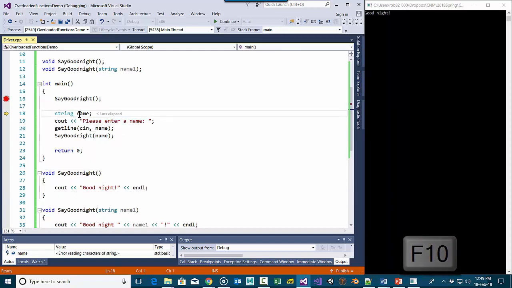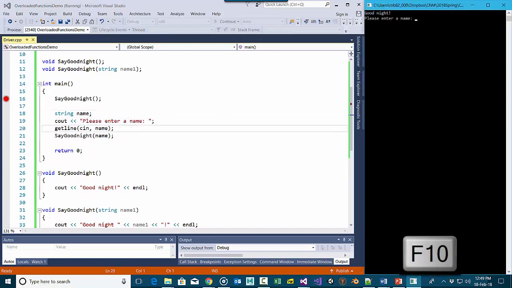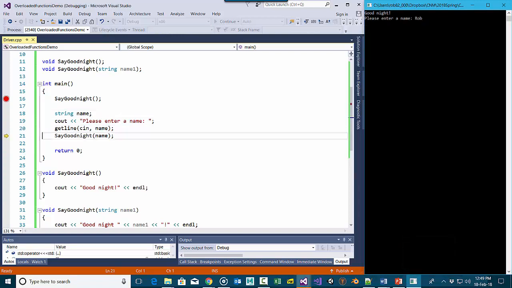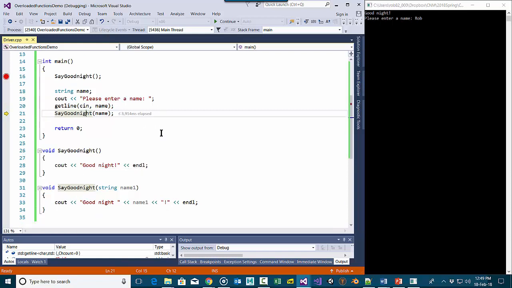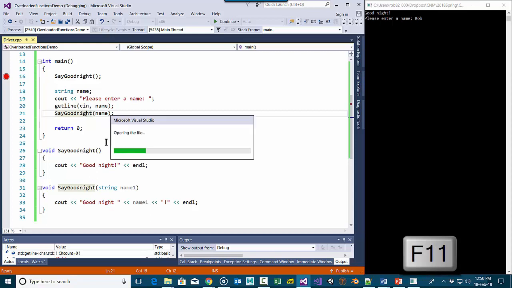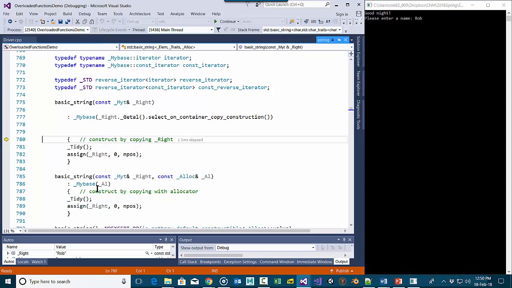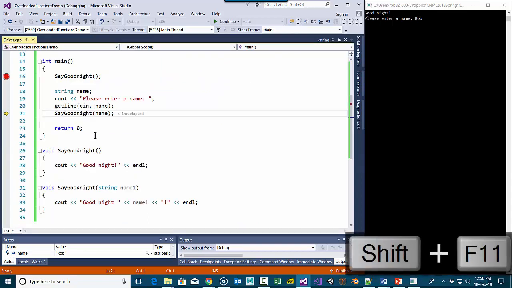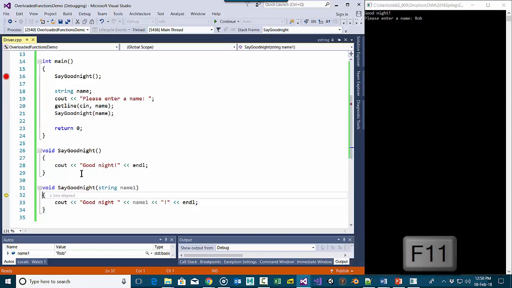Now we're here where we're declaring name. We output and do a getline. And here I'll put in a name. I'm now at this function call here, and the question is, which one does it go to? Well, if I hit F11, we can see, well, there's a string involved, so we go to the string library. I'm going to hit Shift F11 to step out of the string library, then I'll step in again, and it goes to our one parameter function.